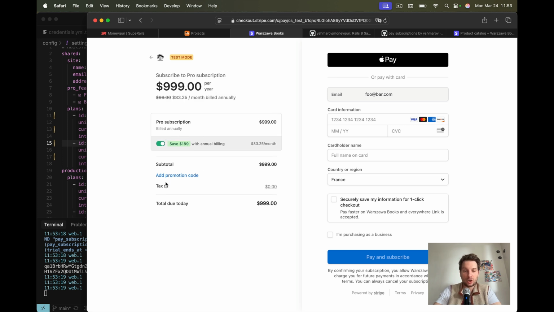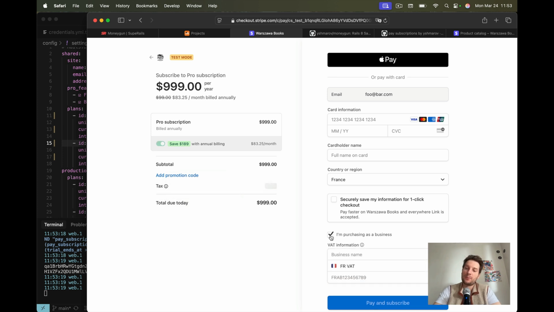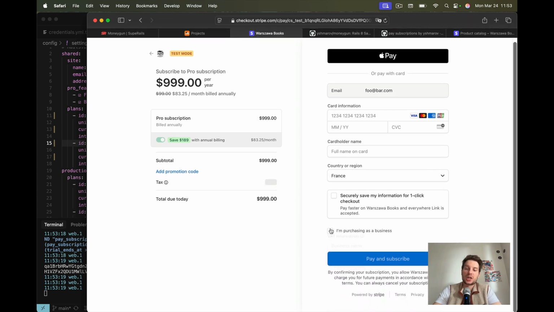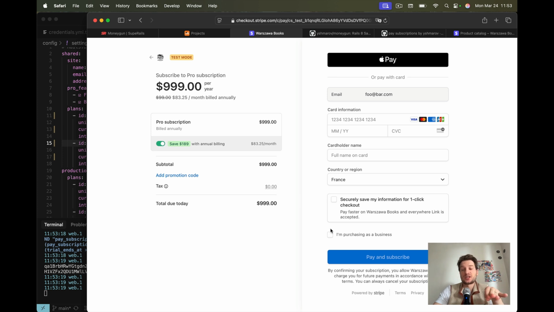We can add promotional codes. Tax calculation is included by default. Also, there's this I'm purchasing as a business check that lets business customers subtract VAT, for example. Okay, let's try subscribing to the yearly plan. Now, the email here is the email of the owner of an organization.